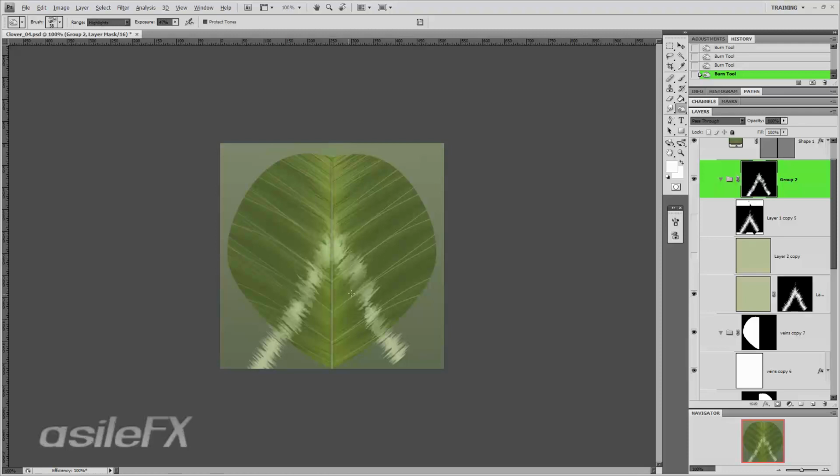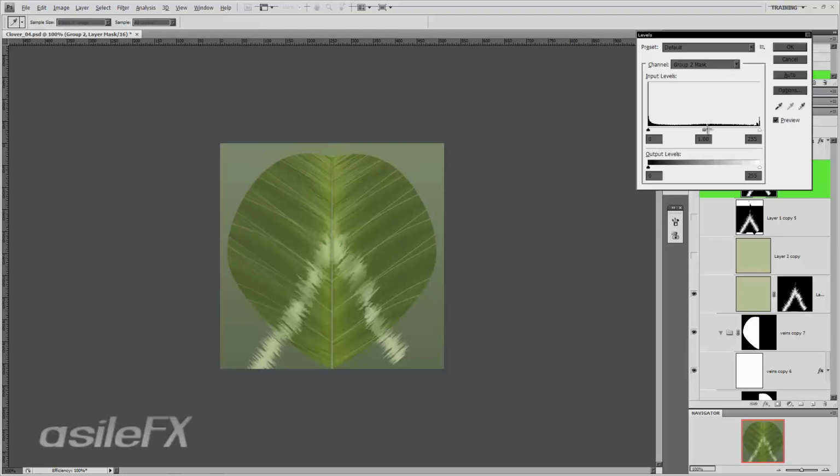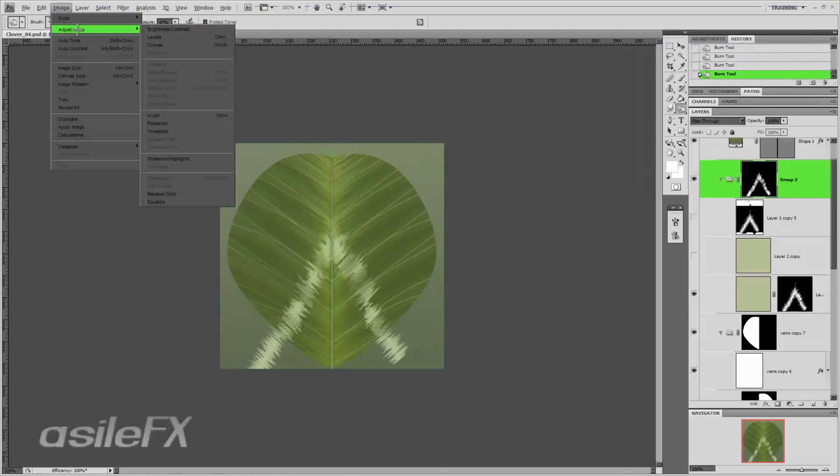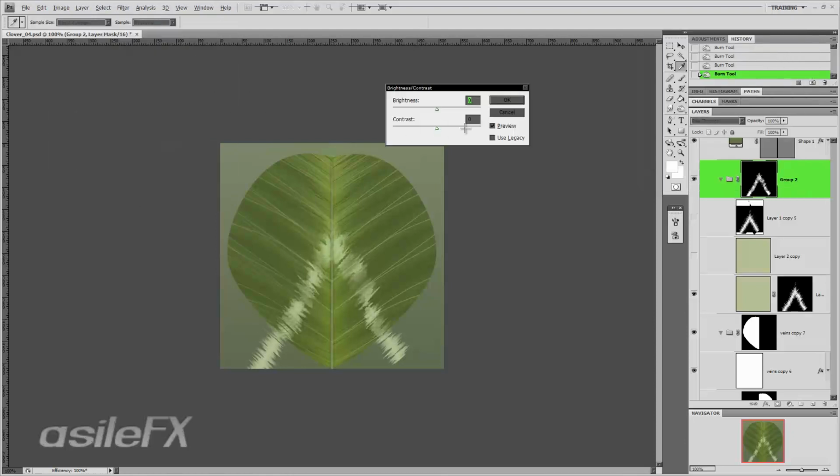After you make certain changes, you can go back and adjust levels again and pull out more variation, making a harder edge, basically. That way you don't have to spend too much time painting it. You can just drag a slider. We could also, instead of using levels, set up brightness and contrast and just increase the contrast a bit.